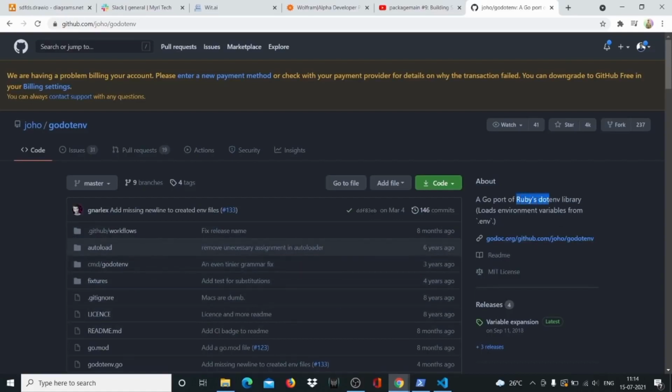You might also know that I'm a Ruby developer. I've been a Ruby developer for many, many years. And ever since I started using Golang, I stopped using Ruby many years back. So this is a Go implementation of Ruby's .env library, which is a very, very famous and very, very popular Ruby gem, right? .env. Here you call them libraries, but in Ruby you call them gems. So this is very popular, and this lets you manage your environment variables very easily, right?